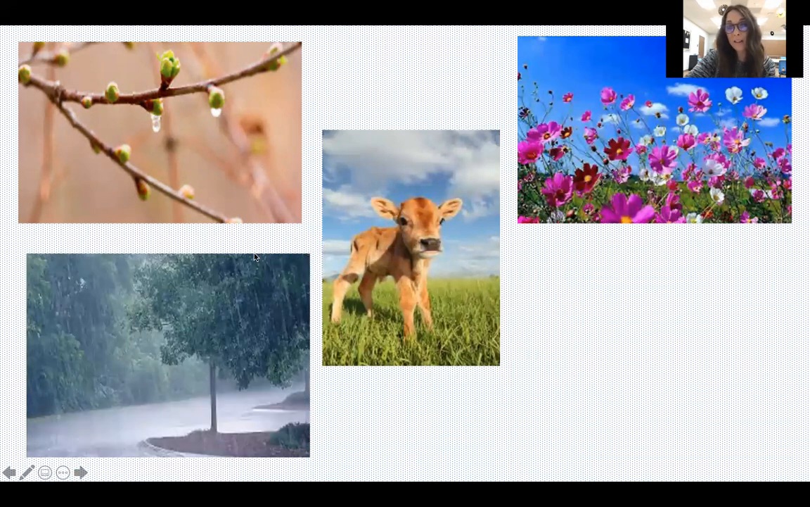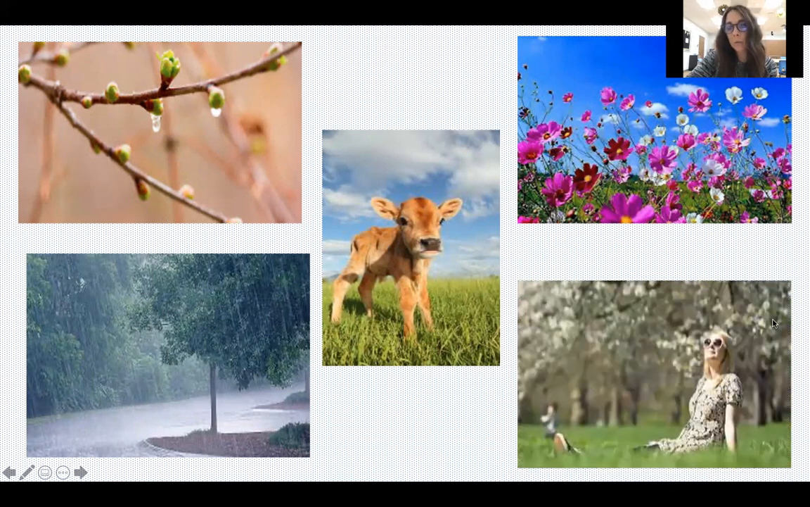Where we live in the spring, it rains a lot. It's our rainy season, which is good because that helps the flowers bloom and the trees to grow more leaves. And the weather starts to warm up, so we can start to do things outside again, and we don't need to bundle up in a scarf and a hat and mittens.